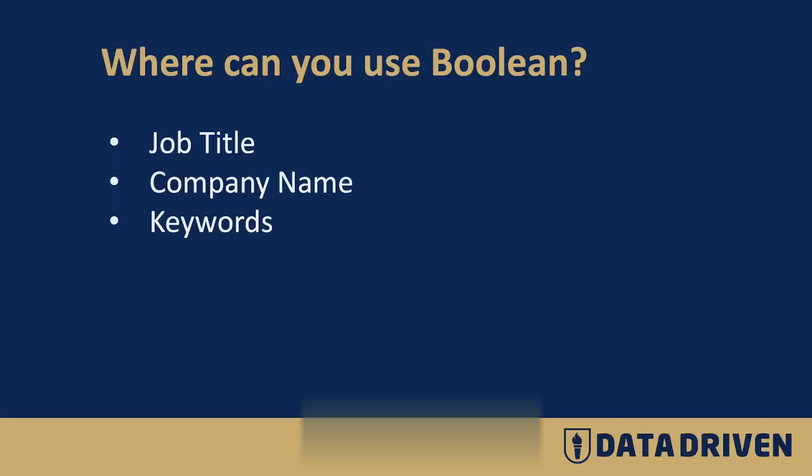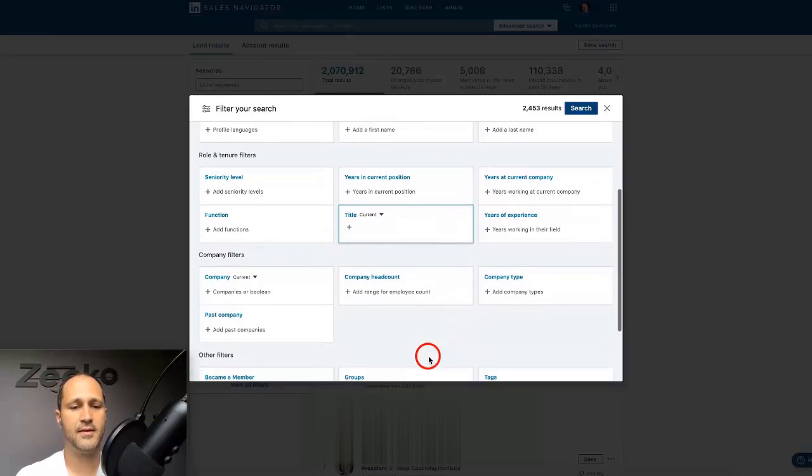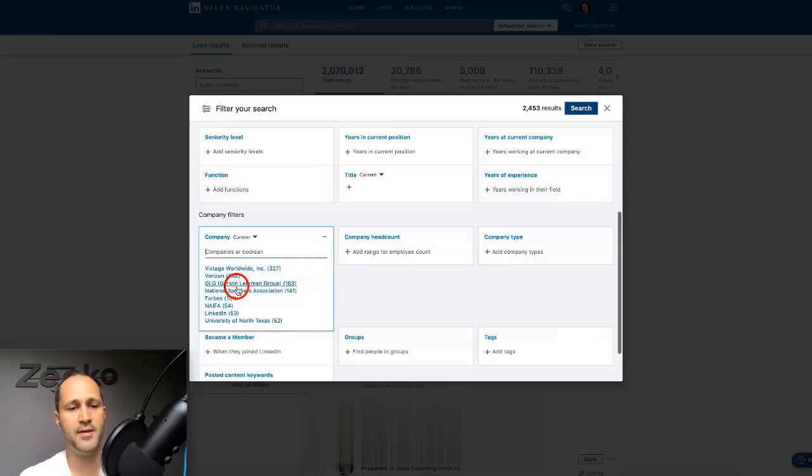Where can you use Boolean? You can use it in the job title, the company name, and in keywords. So let me just show you where that's at on LinkedIn. It's going to be right here, keywords, job title, and company right here. And company means company name. This is going to come in really handy later.